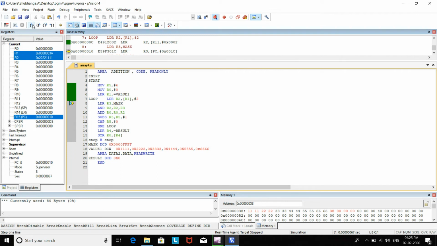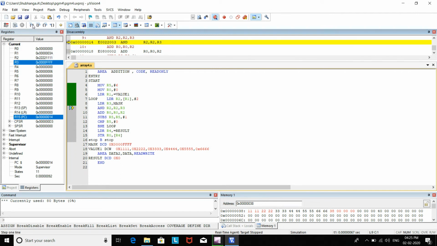Then R2 takes the very first number. And then, as you can see, R1 is incremented after transferring the value, and this is the new value. R3 gets the value of masking. Then after masking, we have the number here 00111. It adds the number and then the result is stored in R0.